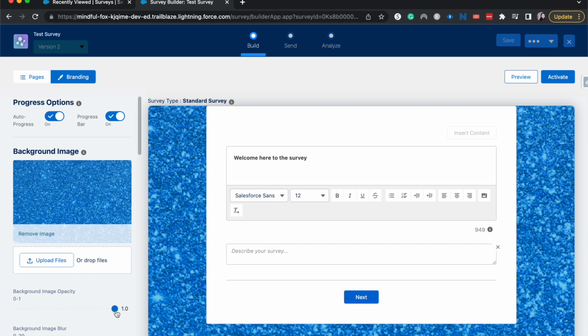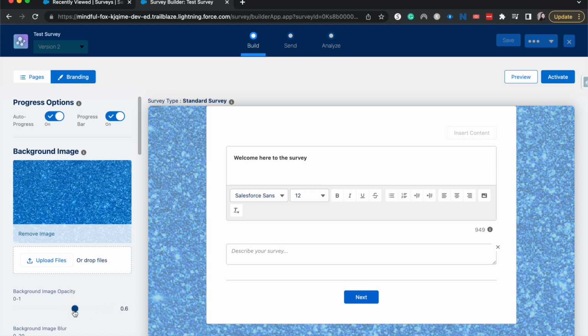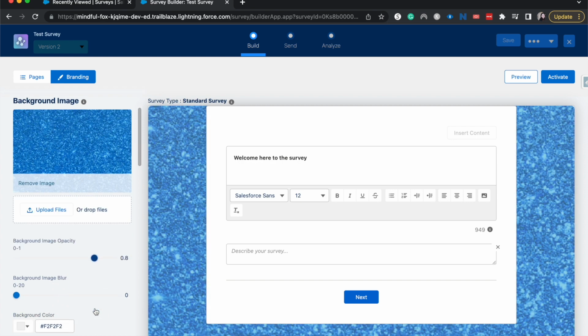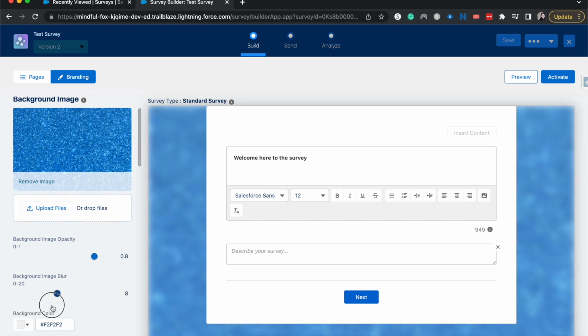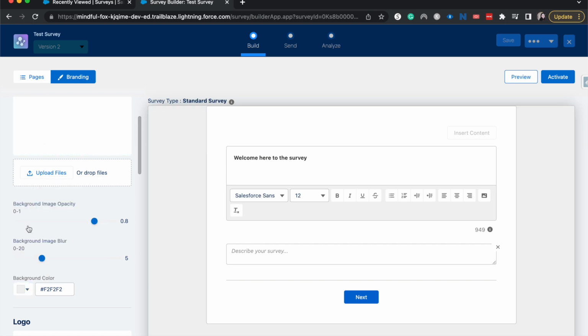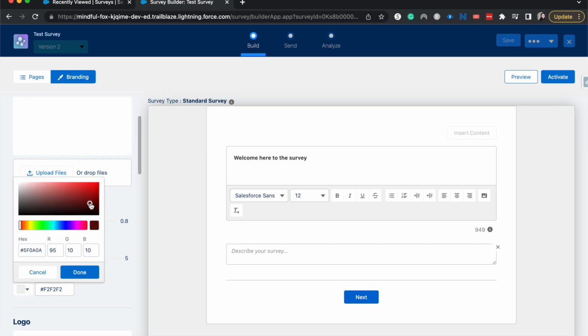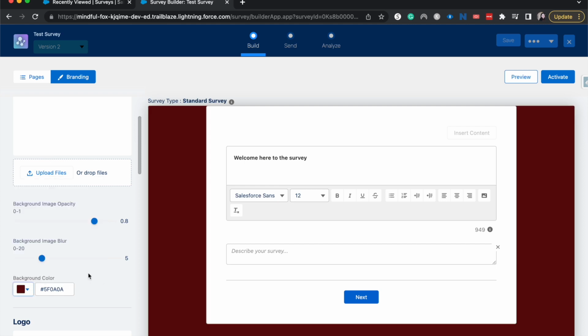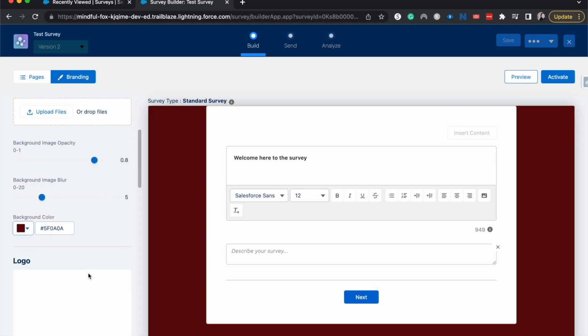All right, and then we can drop the image opacity if we wanted to by going down. So let's say we wanted to make it a little less in your face. Then we could do the background image blur as well to maybe make the survey stand out a little more. Or we could choose the background color of the survey if we wanted to change the image and have it be a solid color instead.